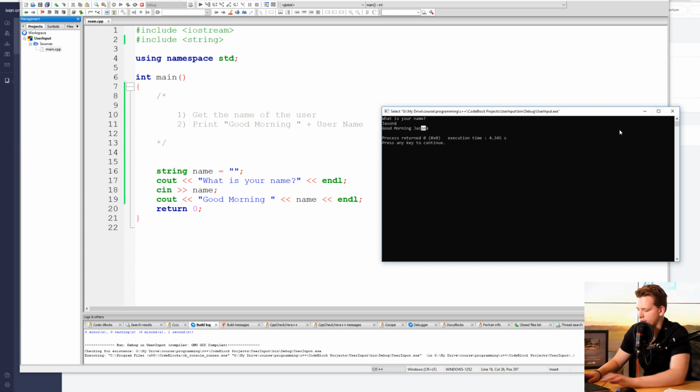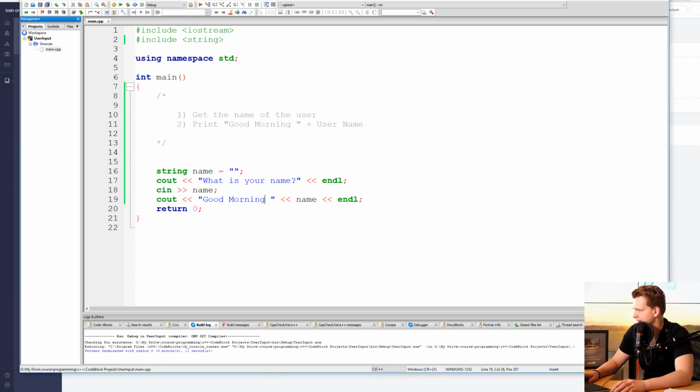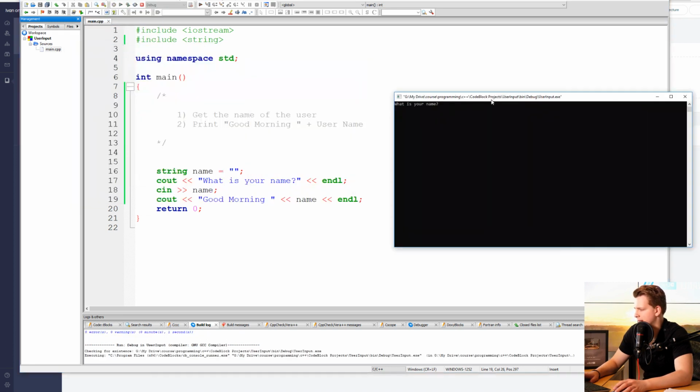Now, there is an issue though. And the issue is the following. If I go build and run, and it asks me what is your name, and let's say we enter Satoshi Nakamoto, you see it only prints Satoshi. It ignores everything that is past the space. So we need to fix that. How can we fix that?